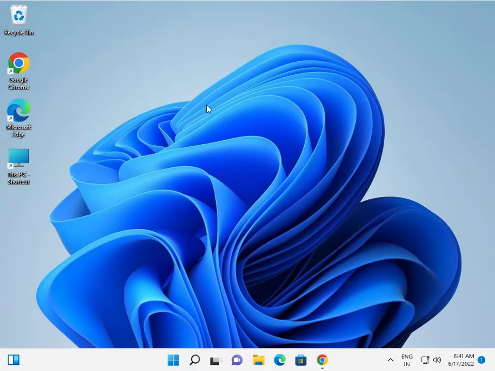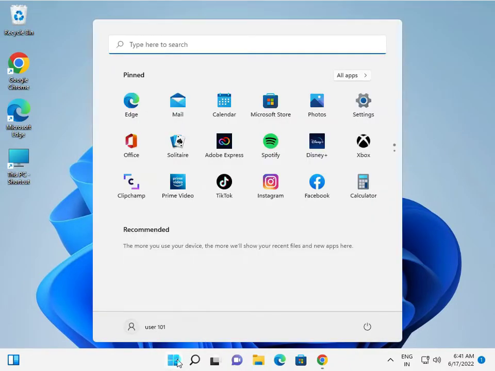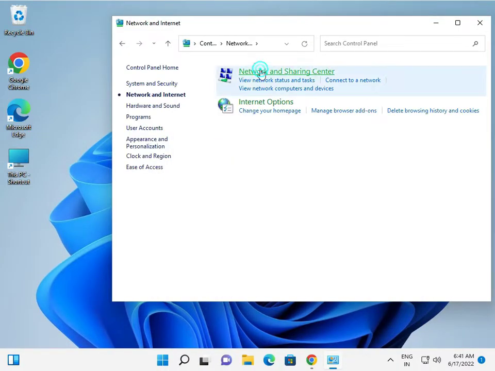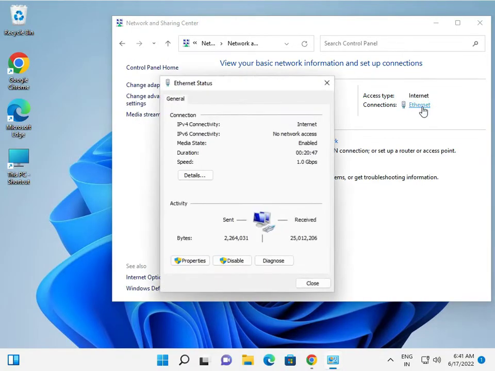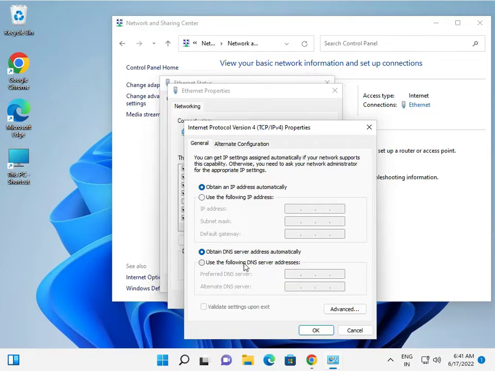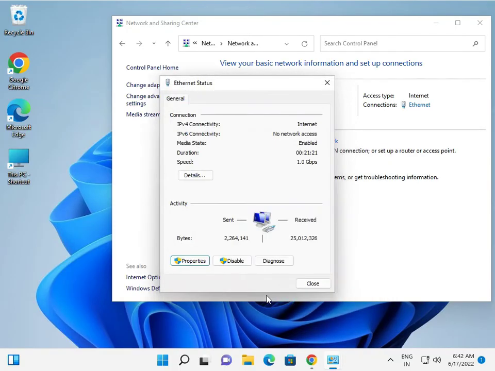And guys, last and final step, you give the DNS manually. Type control panel, network and internet, network sharing center, ethernet, properties, double click IP version 4. If you are using it, use manual DNS server, so 8.8.4.4, and then okay. Then guys, restart your system and check.